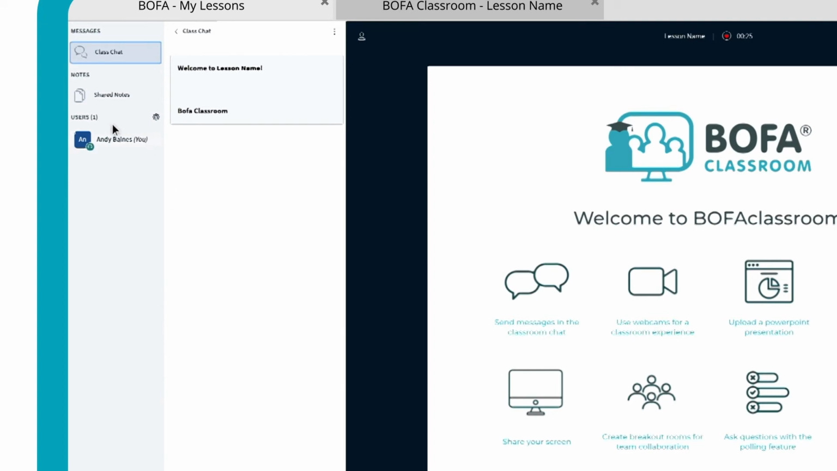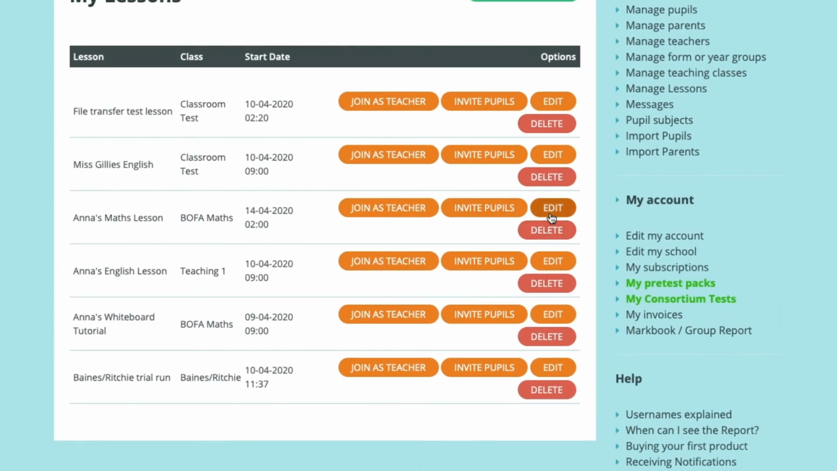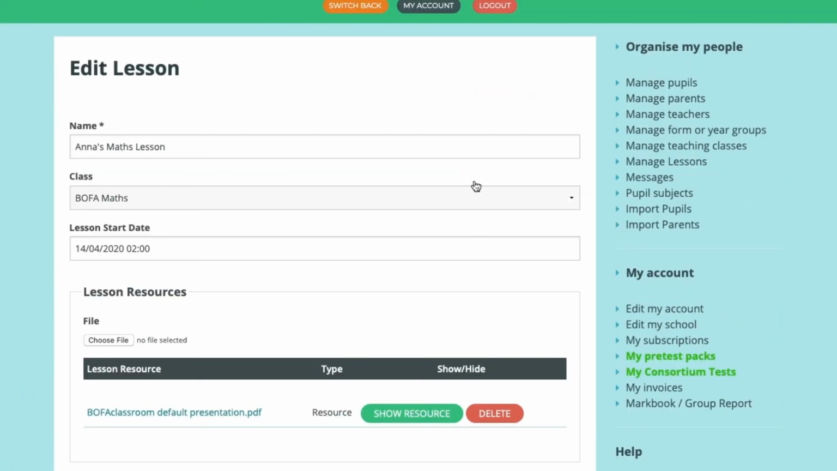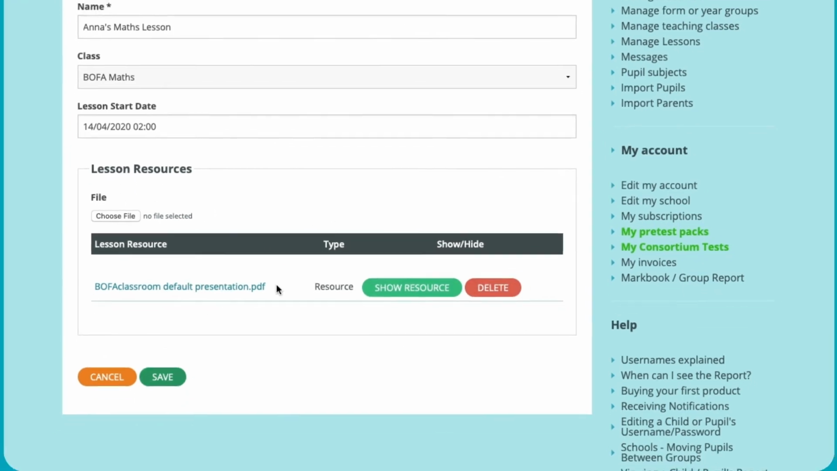If you want to add or remove resources from a lesson you have created, you can do so by clicking Edit and then go to the Lesson Resources box, and you can delete any existing resources and upload new ones. Click Save and your lesson will be updated.